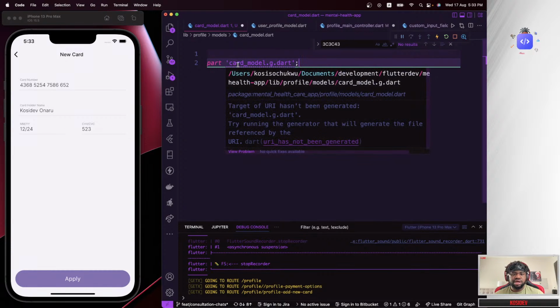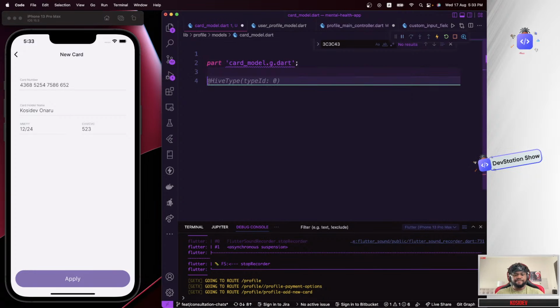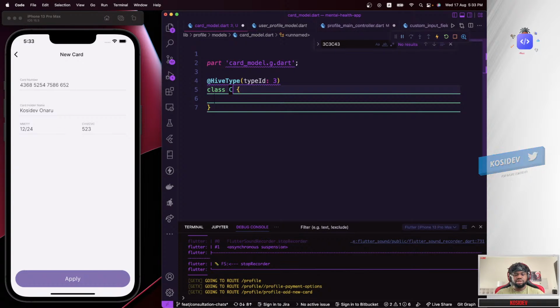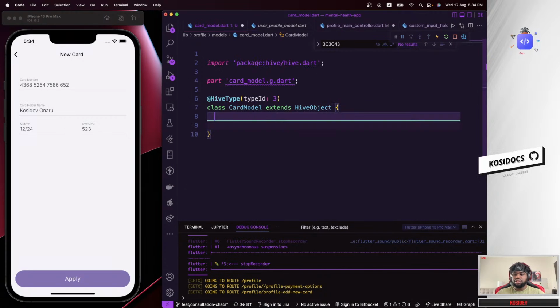So I have part card_model.g.dart. Okay, yeah, there we go. The next one will be the type. The type should be 3, and the class should be CardModel, which extends HiveObject. And in there, we're going to have @HiveField.